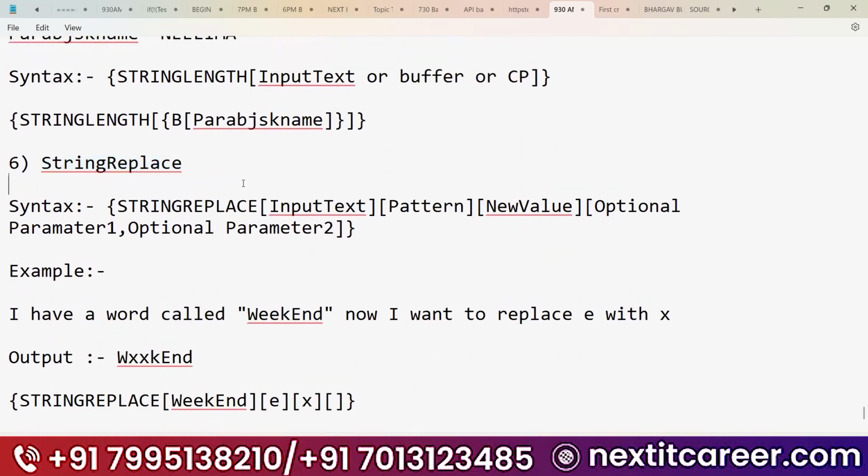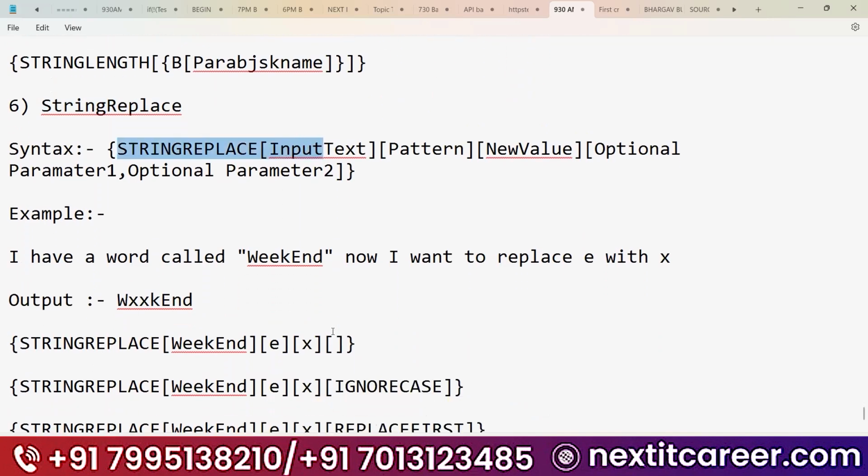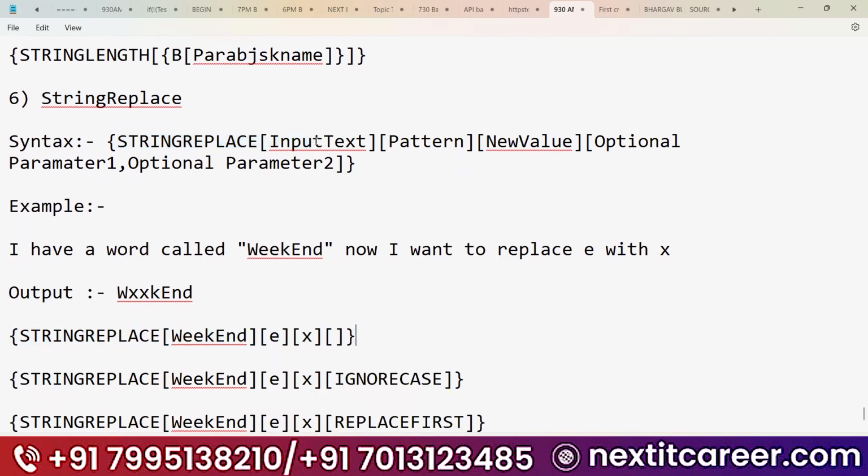So what is string replace, guys? String replace is to replace any particular value. For example, you will have 4 arguments: 1, 2, 3, and 4. The first argument is the input, in the sense of the buffer. Next you give the pattern, whatever pattern you want. After that you give the new value, in the sense of what you want to replace the pattern with. Finally you have the optional parameter values, such as ignore case and replace, anything you can use.